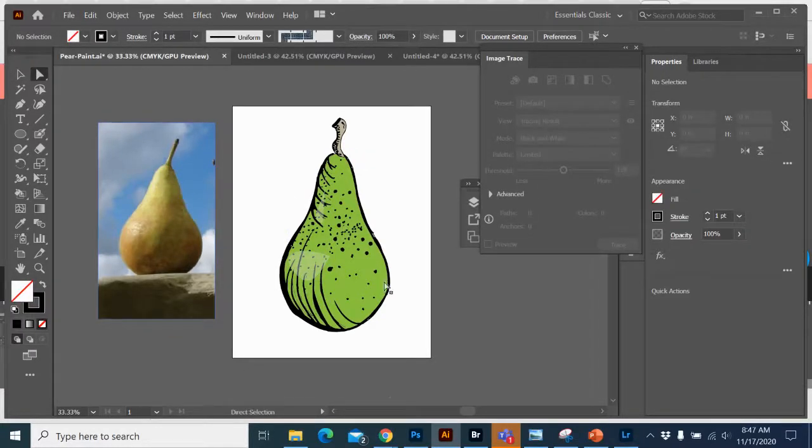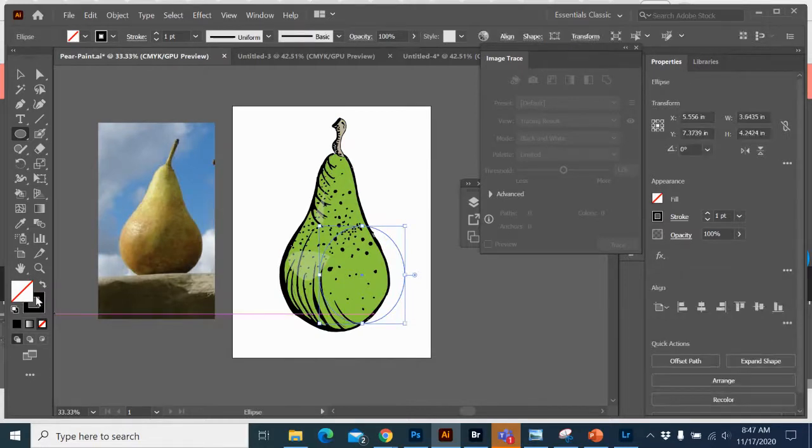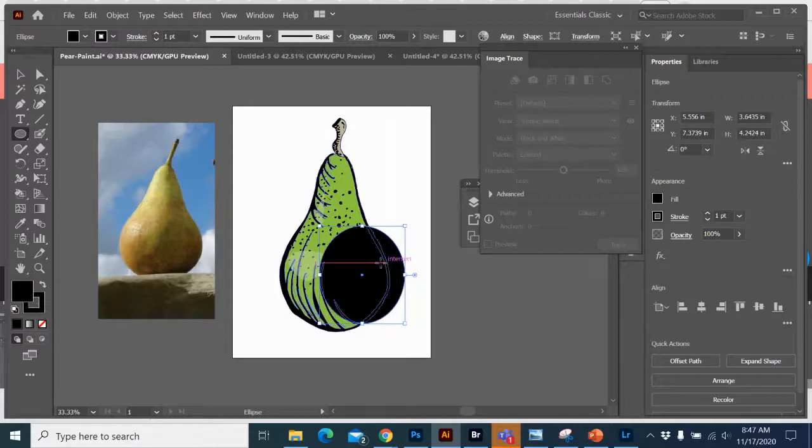You could create some shadows as well. So you could use the pen tool or you could use the shape tool. Sometimes I like to use the shape tool. So I could do something like this. I'm going to make the fill black. This is going to be my shadow.